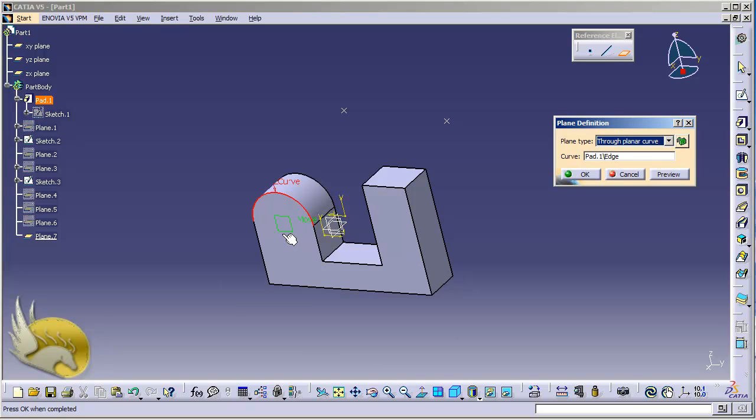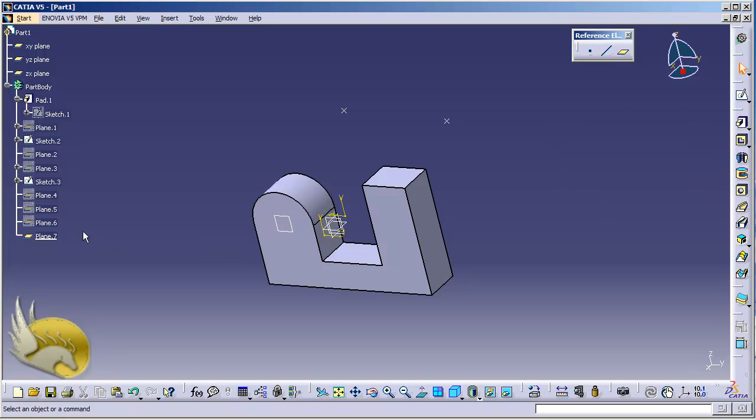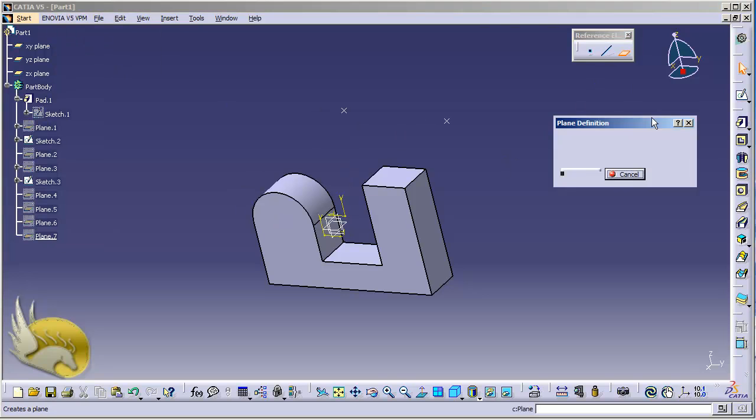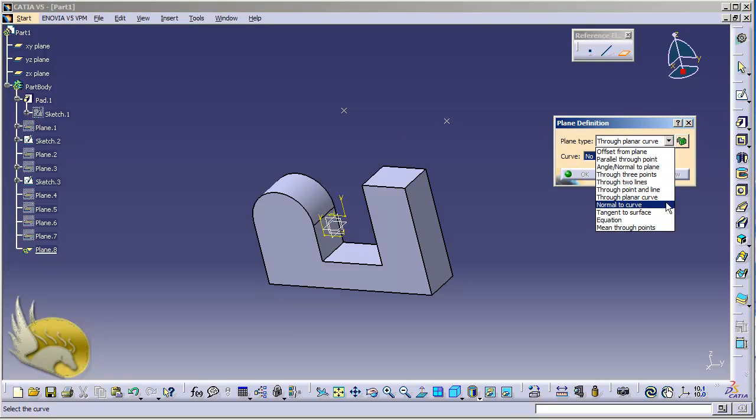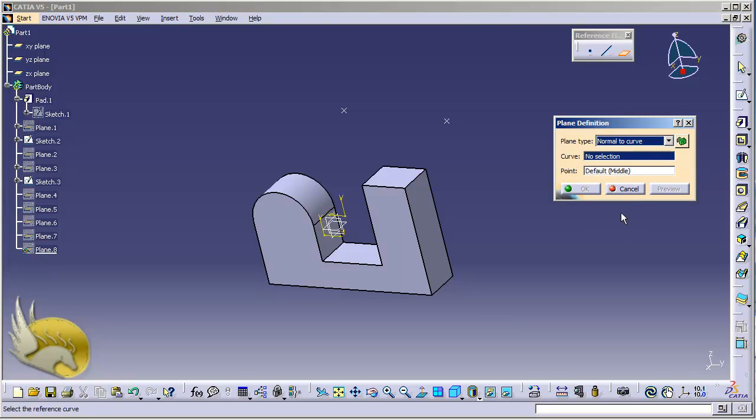Okay, or I can of course select other types of curve and select through planar curve, and you can have this type of plane like this. But here it is the same as selecting this face. So I click OK again and right click on this and click hide show again, and I go to plane and see other types, normal to curve. So normal to curve asks you to give it a curve like this and a point like this.